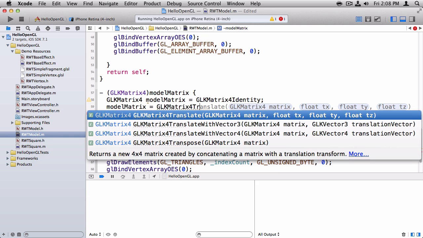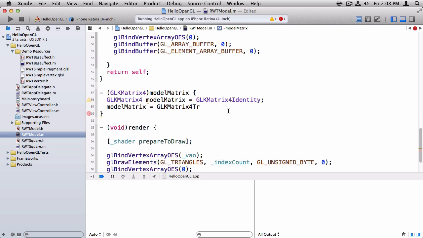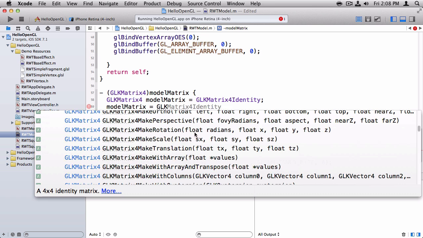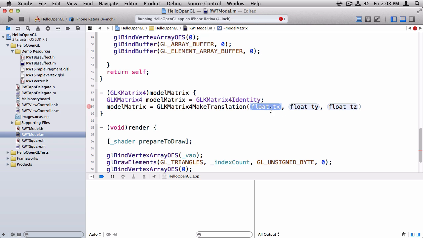Notice here that there's a couple different ways that we can do the translation. We can either call GLKMatrix4Translate, which lets us create a translation matrix by passing in these 3 values and multiplying the resulting translation matrix by another matrix. So we create and multiply in one. Alternatively, we could say GLKMatrix4MakeTranslation, which would just do the step of making the matrix, and then we'd have to multiply the matrix by the result. But we want to combine the two, so I'm just going to use that option.